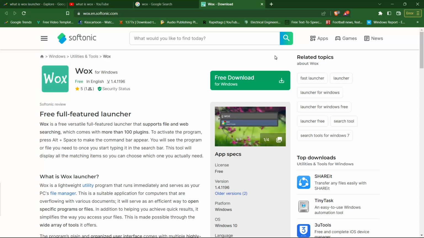To everybody. Some people have been asking me the question, what is Wox Launcher? Wox Launcher is a program. It's actually a really cool app for your computer that lets you launch programs and files super quickly. It's like having your own personal rocket ship for your computer.